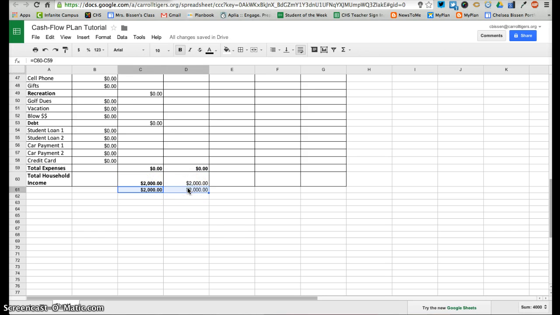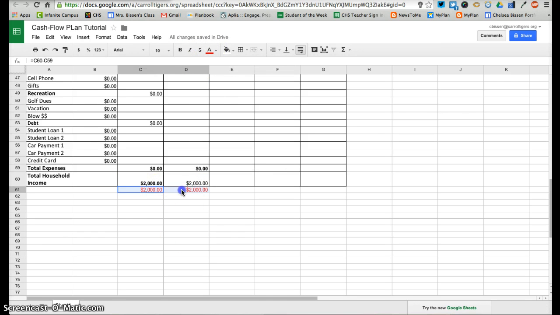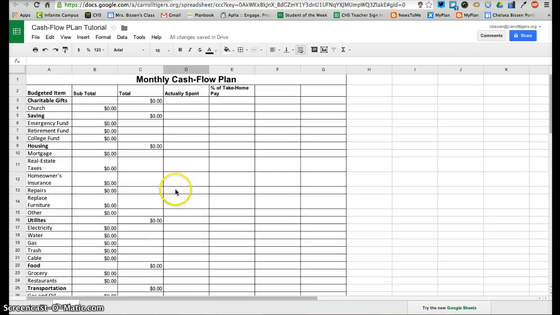I would change these maybe to a different color. I have mine in red so that I know what to expect, what to look for, which number I want to be to 0. Okay?